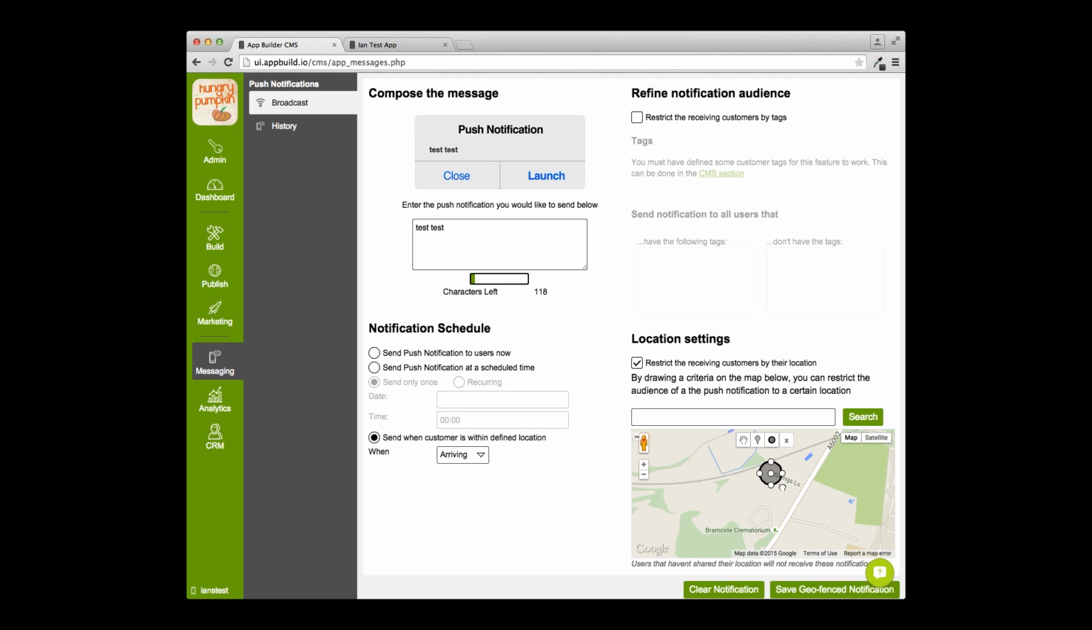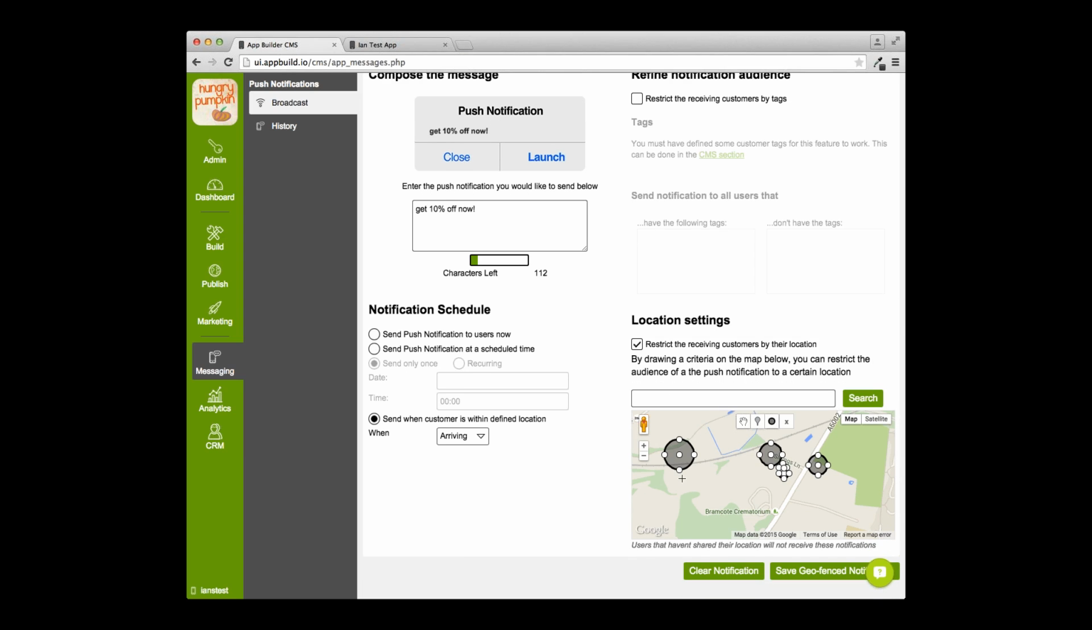When a customer arrives at a competitor's destination, and again, you can have more than one if you want to, when a customer arrives in any of these 4 destinations, then send a push notification which says, get 10% off now. So it really allows, from a marketing perspective, a way to create a marketing message which is based on the action of going to a competitor's location rather than your own.